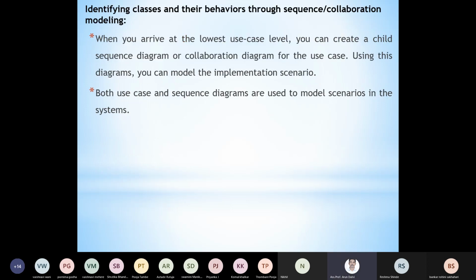So, identifying classes and their behavior through sequence or collaboration modeling. We can identify the classes and their behaviors using a sequence diagram or collaboration diagram. When you arrive at the lowest use case level, at the last, you can create a child sequence diagram or collaboration diagram for that use case.